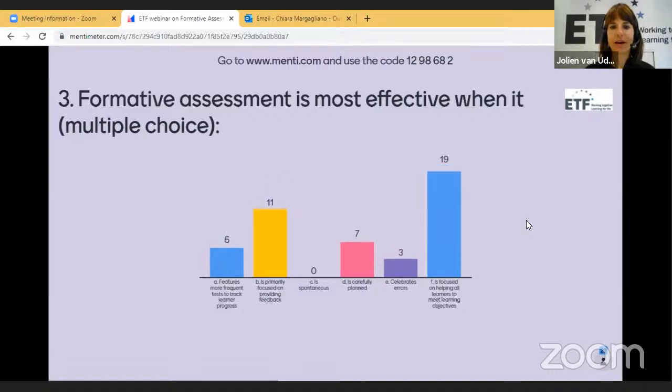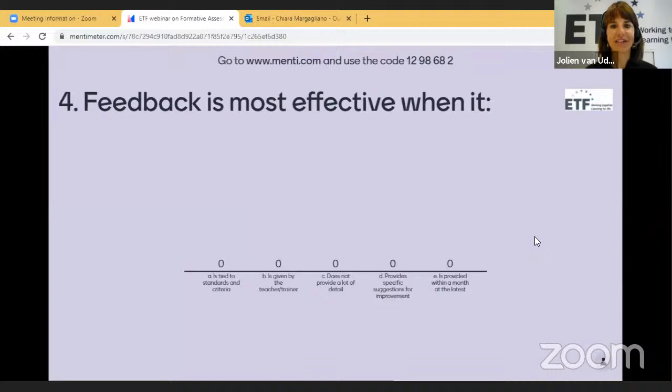So we see the highest score so far is focused on helping all learners to meet learning objectives. And the second position is primarily focused on providing feedback. Let's go to the last question because we need to go on with the presentation.